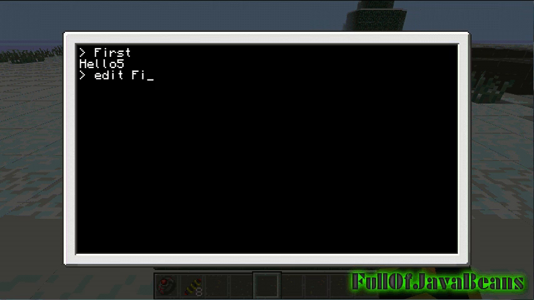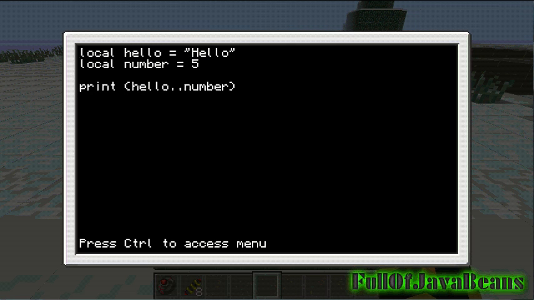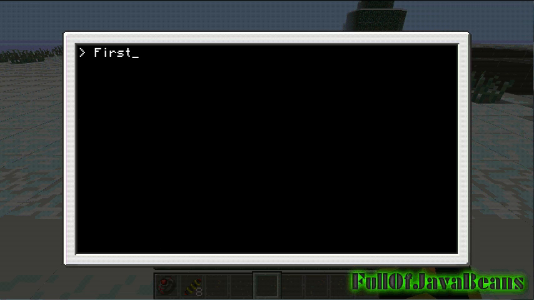So let's go back into our program. So let's just add some nice spacing. So right after two dots, open quotes, put a space, close the quotes, and do another two dots. So basically, what this is saying is print hello, and a space, and number. That's what it's gonna do. So let's run it and see. Control S, Control E. First.